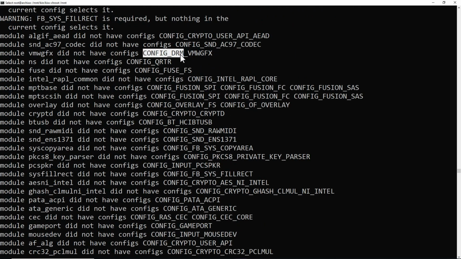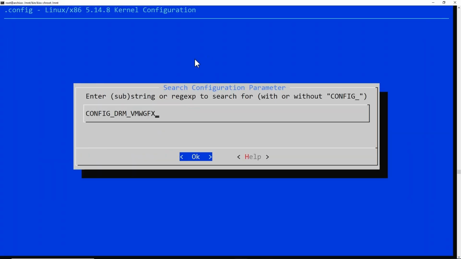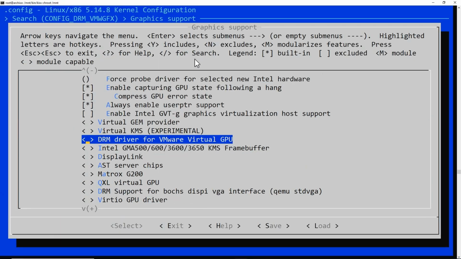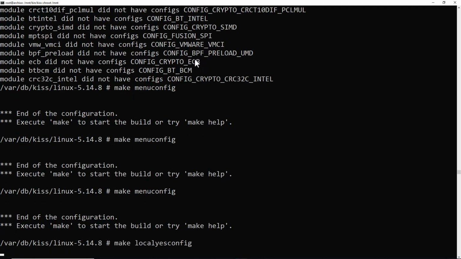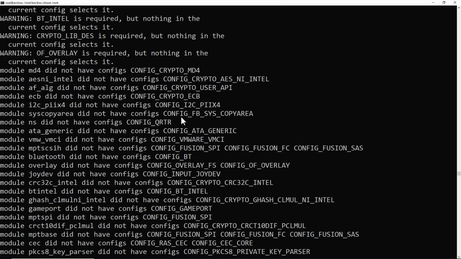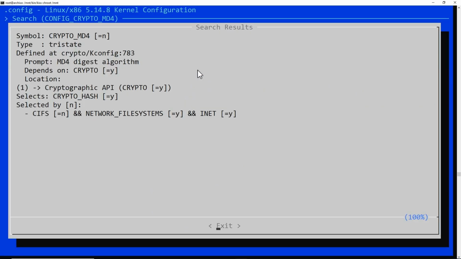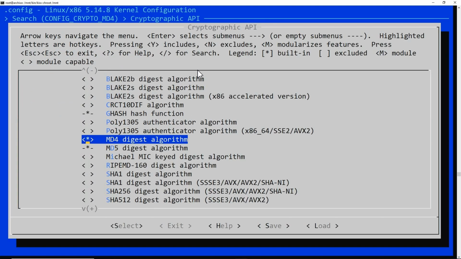So let's check here. That's my graphic. Number 1. Perfect. On my GPU. Let's continue. Crypto. One, choose.